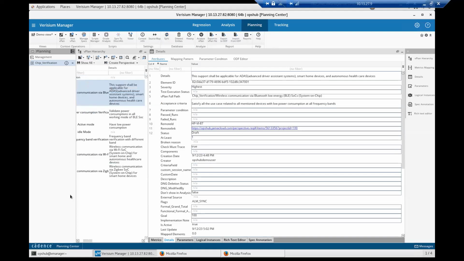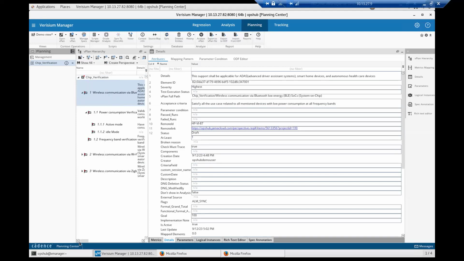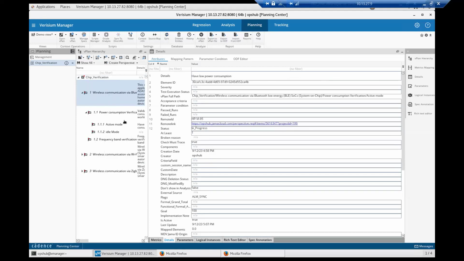So if we select that active mode subsection, it has the same description that was updated at the Jama side. So whatever changes are performed by the product team will also be available to the verification team. Now, the verification engineer has started work on this subsection, so the engineer will define the test cases related to these sections.